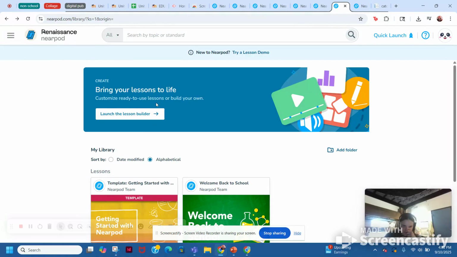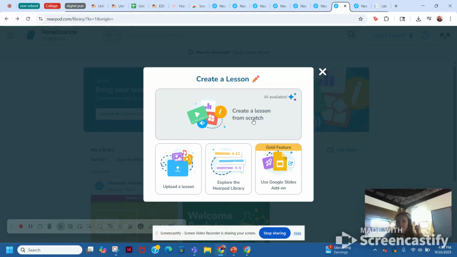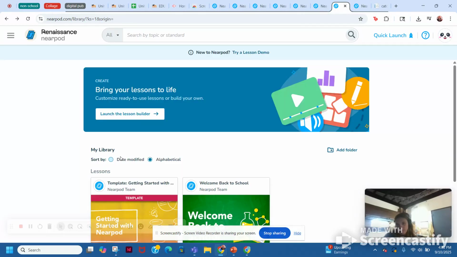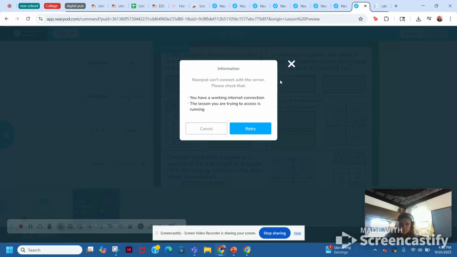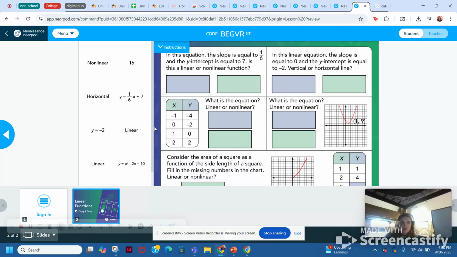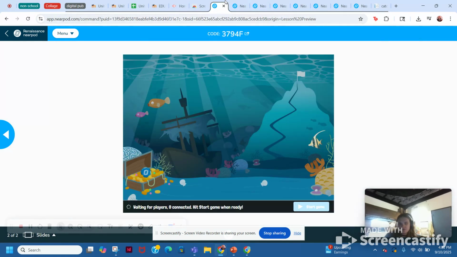Then you can start from here. You click Launch the Lesson Builder, and it has create your lesson from scratch, Google Slides, Nearpod library, and uploading your own lesson. You can also, for example, have this as a drag and drop for a math class. So you can do linear, you can basically do it for everything.